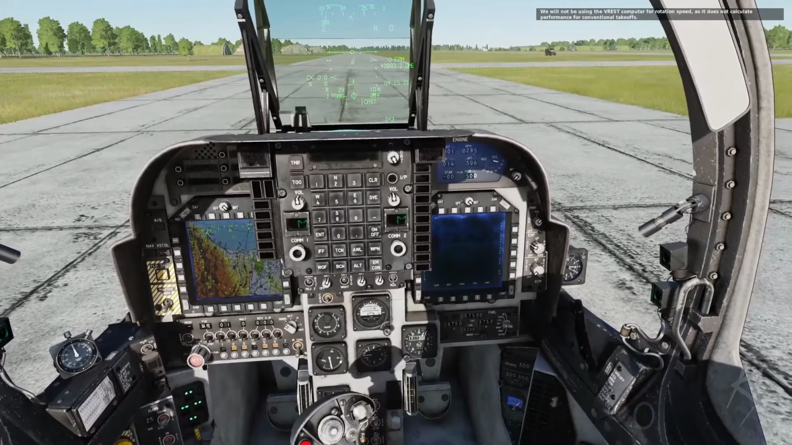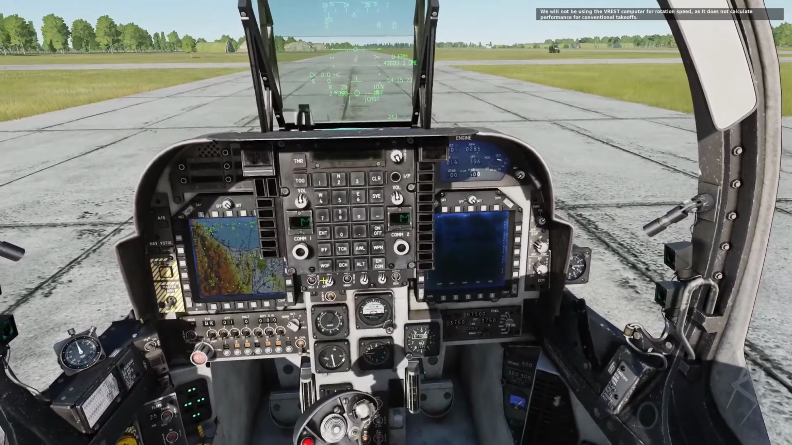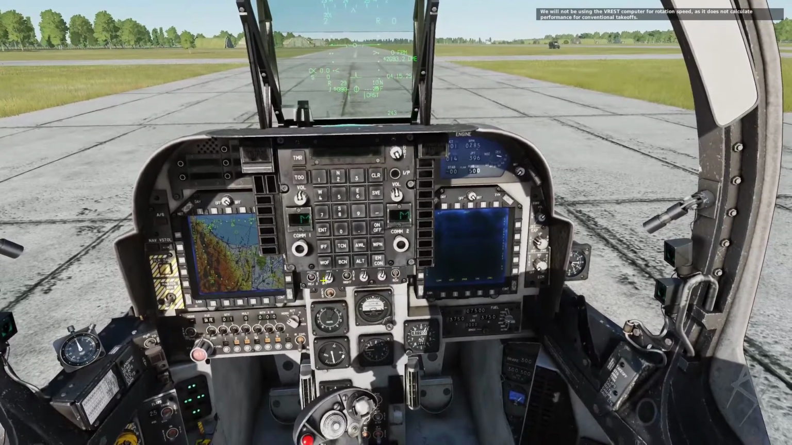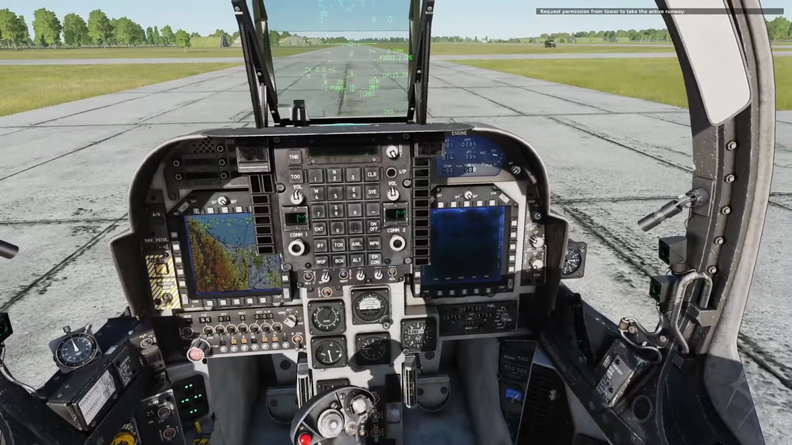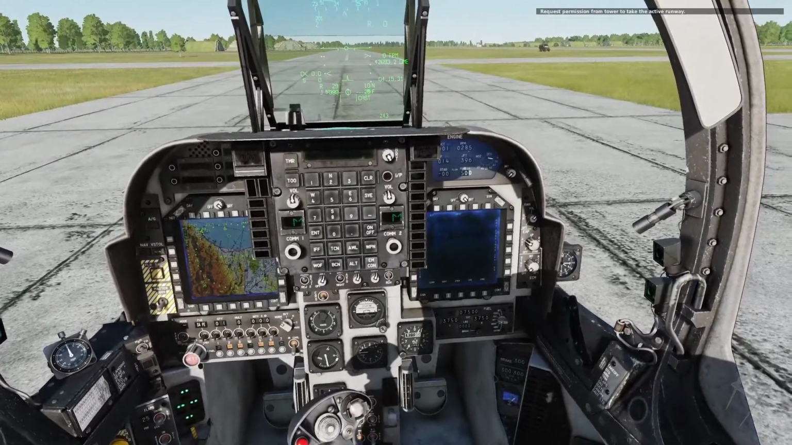We will not be using the VRES computer for rotation speed, as it does not calculate performance for conventional takeoffs. Request permission from tower to take the active runway.